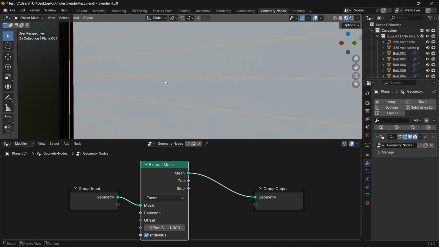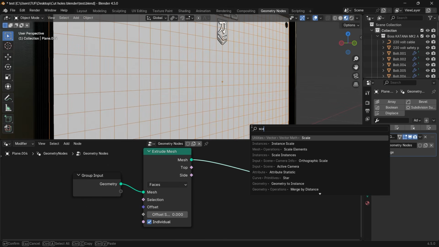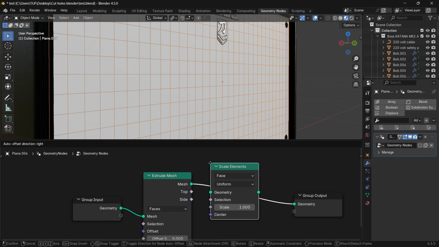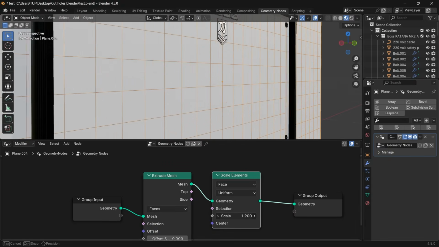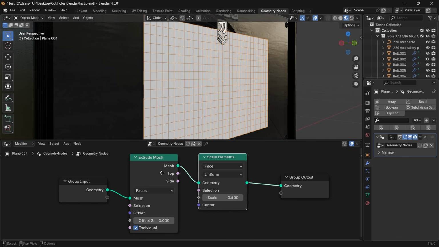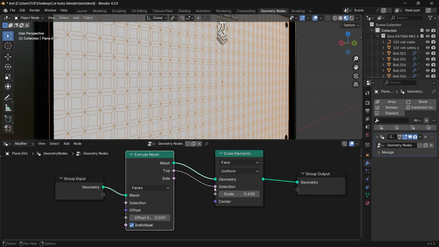One is the extrude node set on 0 offset scale value, and the other is the scale elements node, which at first, if you play with its scale, it will affect the entire mesh. But with simply connecting the top plug from the extrude mesh to the selection one in the scale elements, you will get an inset like before, but it's still not holes yet.